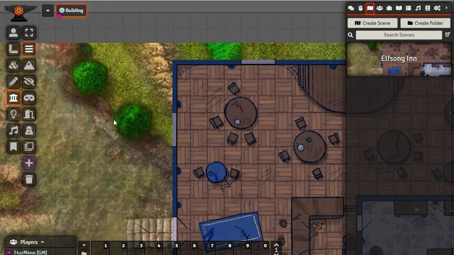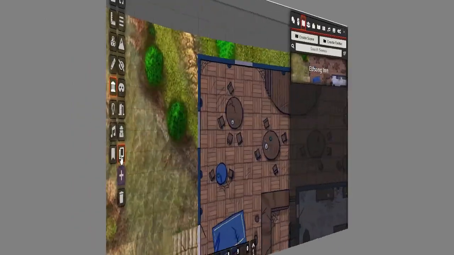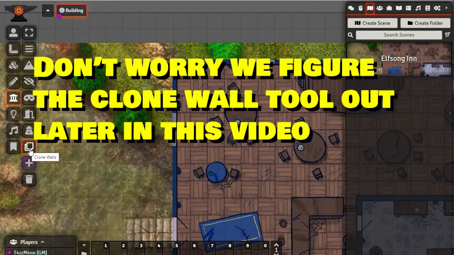If we have a wall and we go, oh, that is such a beautiful wall, I love that wall, I would like to have another one, we can actually click on the clone walls tool here and it will clone that wall. But to be honest, I've never used the clone wall tool. So, do I double click it? I have no idea. I will try and figure that out if anyone's interested, and I will let you know.